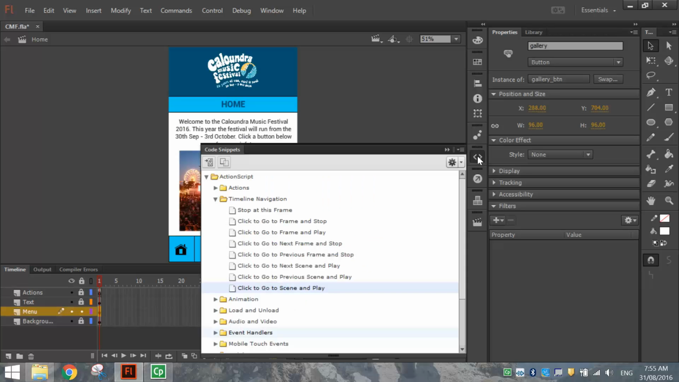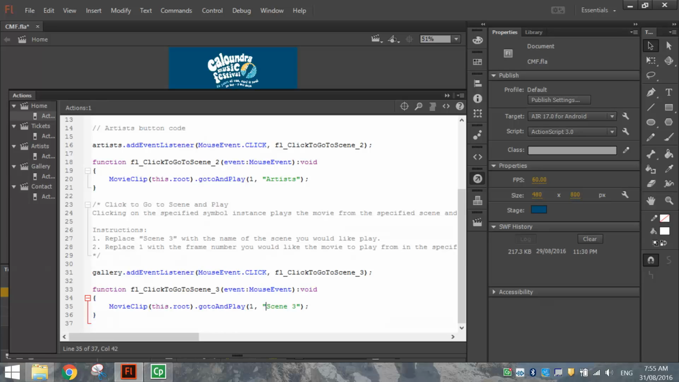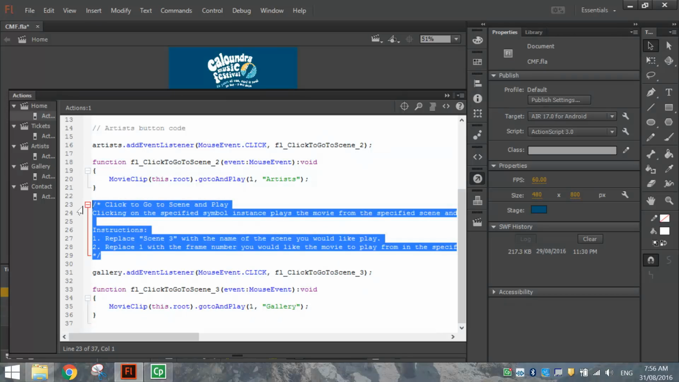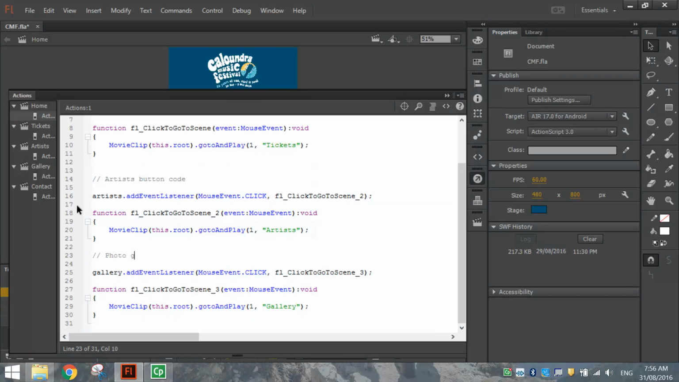I'm going to go to our code snippets here. I'm going to click to go to scene and play. This time we're going to the gallery. So just change that green text to gallery and replace your comment with photo gallery button code.